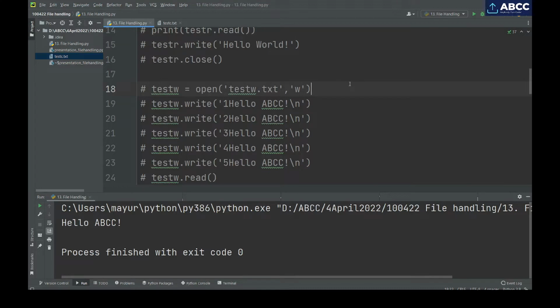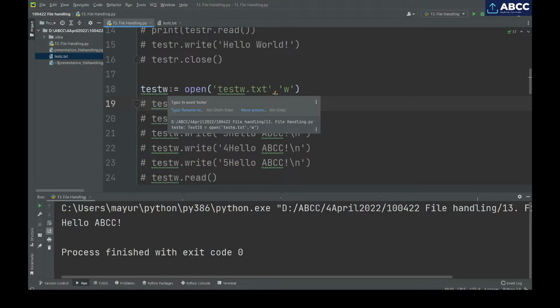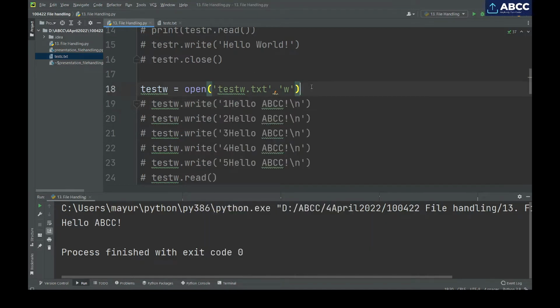Fine. So it is the same. We are going to write. We are going to create a variable test w for write, and it is a variable, so we are going to use the equal to operator. After that we are going to use the open inbuilt function. Inside the function we are going to use the file name in a string format. So here I am going to use test w.txt, which does not exist in my directory, but here I'm going to use the w, that means write mode.